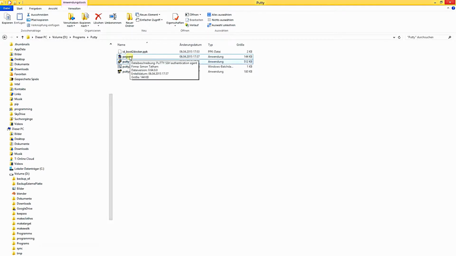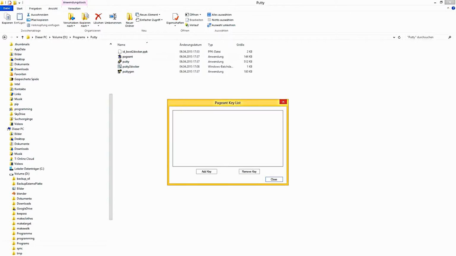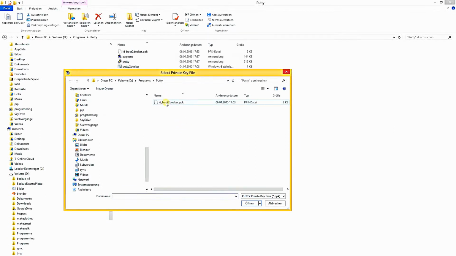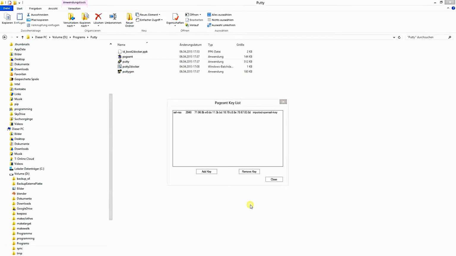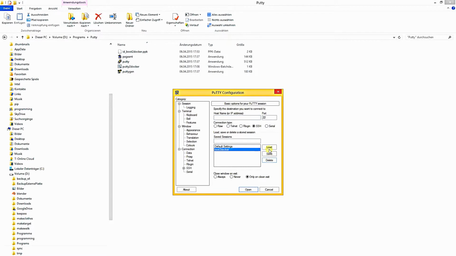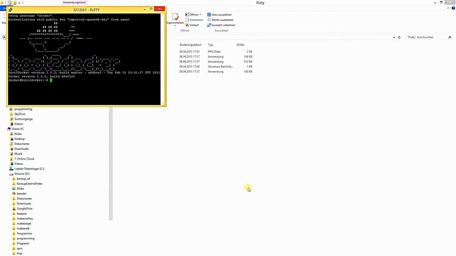So in the next step, I will just show you how to automatically log in using Pageant. Therefore, we will start the application if we double click on the Pageant icon. A window will open and we can add the private key that we have just created. We close the window and then we can open PuTTY. There we will load our boot2docker session, and if we open it, then we are directly logged in without entering any password.